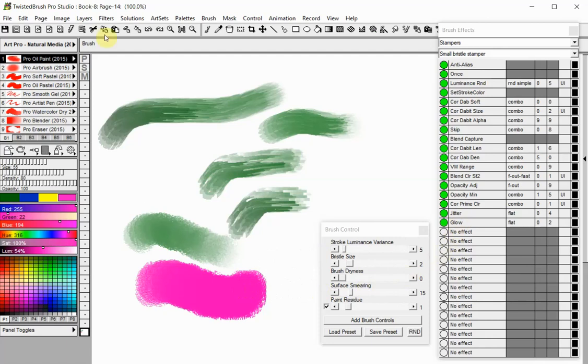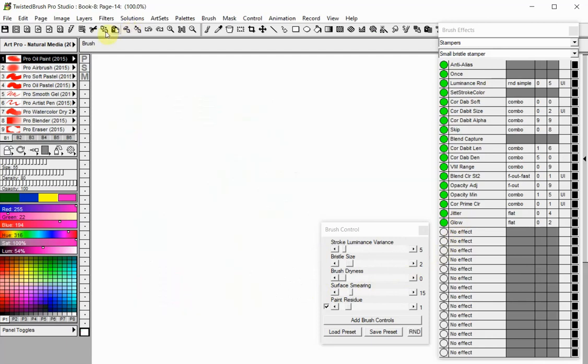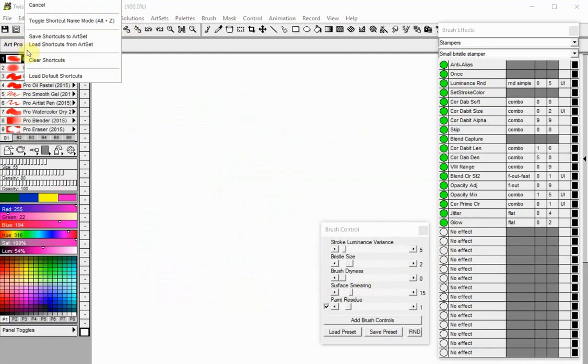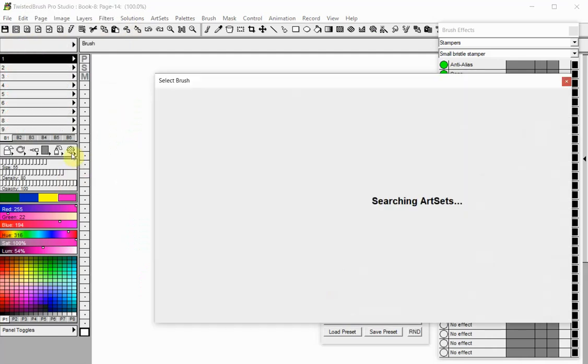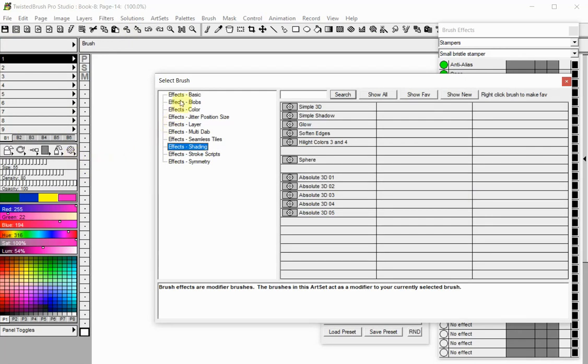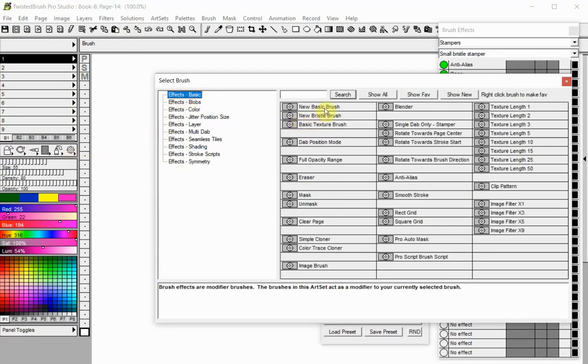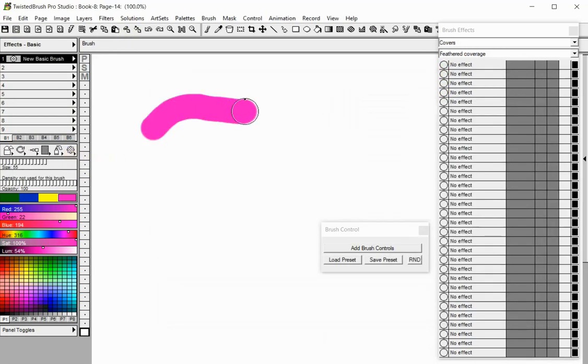Now, let's create a new brush from scratch. We will start by clearing all brush shortcuts. Click on the Brush Effects modifier icon and select the new basic brush option. Here we have a simple brush stroke with no added effects.